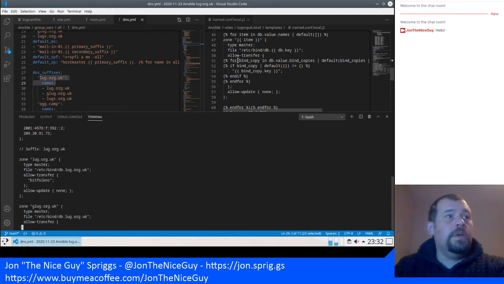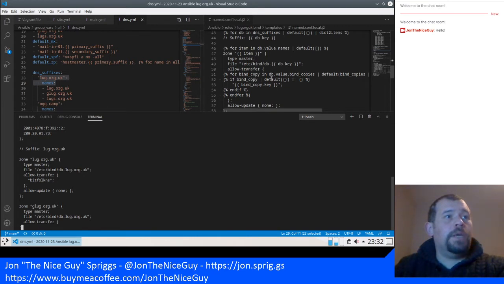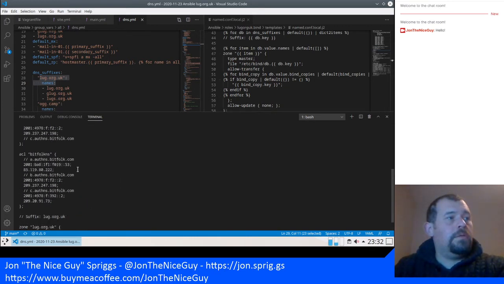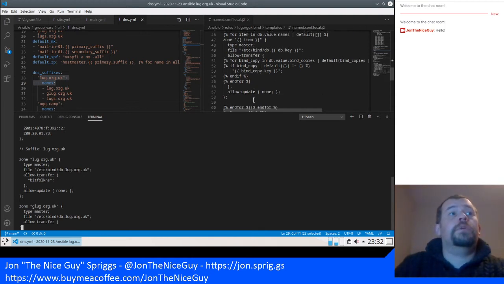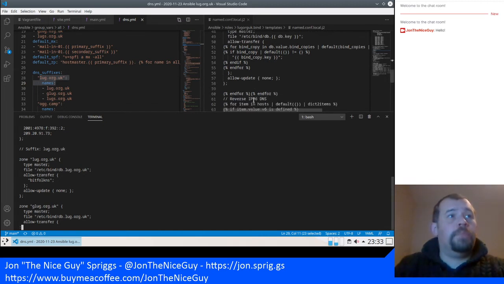So this is fine. Allow transfer, and then again, because we've created up here this ACL, bitfolk ns, we say allow transfer to those Bitfolk name servers. So effectively, they're hosting a mirror of the lug.org.uk DNS entries for us. Fantastic. Really great guys, Bitfolk. So if you're looking for hosting, give Bitfolk a try.